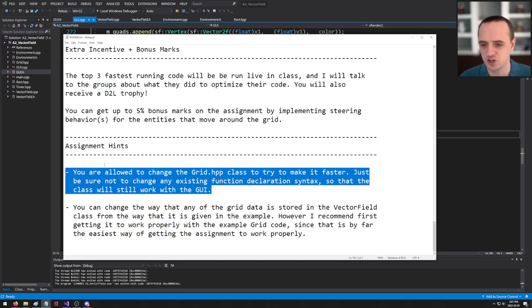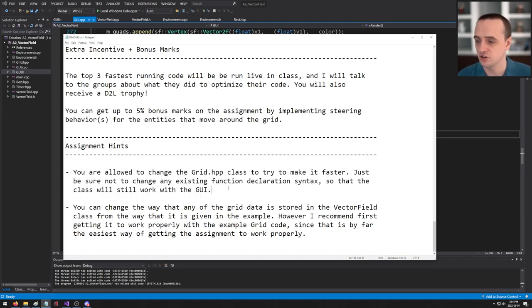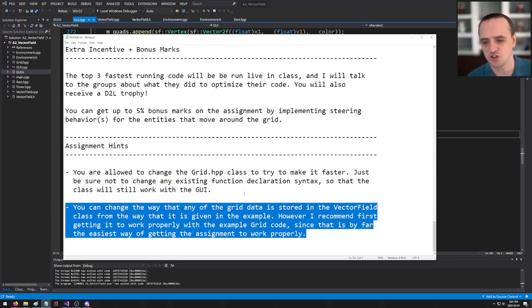You are allowed to change the grid.hpp class to try and make it faster. Just be sure not to change any existing function declaration syntax so that the class will still work with the GUI. So you can change that if you want, just make sure that you don't change the public-facing code. And you can change the way that any of the grid data is stored in the vector field class from the way that it is given in the example. However, I recommend first getting it to work properly with the example code, since it's by far the easiest way of getting the assignment to work.